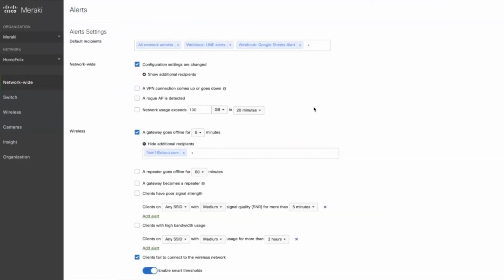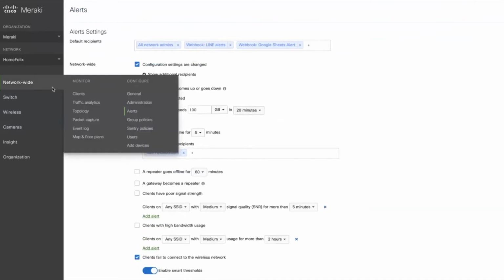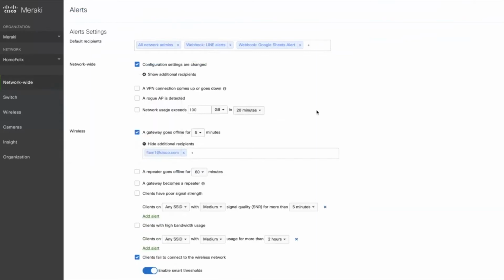You are now looking at Meraki's cloud dashboard. Under the network-wide alerts section, you can see what will contribute to an event or an alert. In my case, if there are any configuration changes, I will get an alert. Also, if a Wi-Fi access point goes offline for more than 5 minutes, I will get an alert as well. Oh, here. If clients fail to connect to the Wi-Fi network, I will get an alert as well. So these are my alerts. You can configure your own alerts by checking these checkboxes.